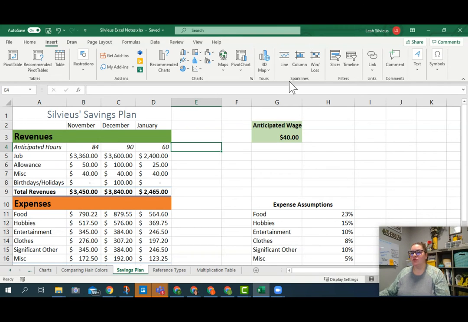So what I can do is, column charts are for comparing things, so comparing and contrasting. Line charts are data over time, right? And then win-loss is more like stats and those kinds of things. So I'm going to do a line chart here. I'm going to be clicked in E4. I'm going to do a line chart because I want to chart my anticipated hours.